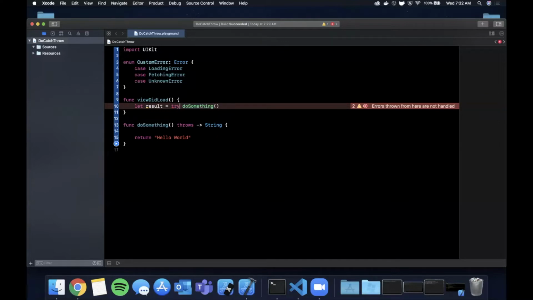So to get around that error, you could make this a try optional. This way, your result here will be either a string or nil. So in this case, we kind of ignore the errors. But let's say we wanted to account for the errors. That's where a do catch statement comes in.